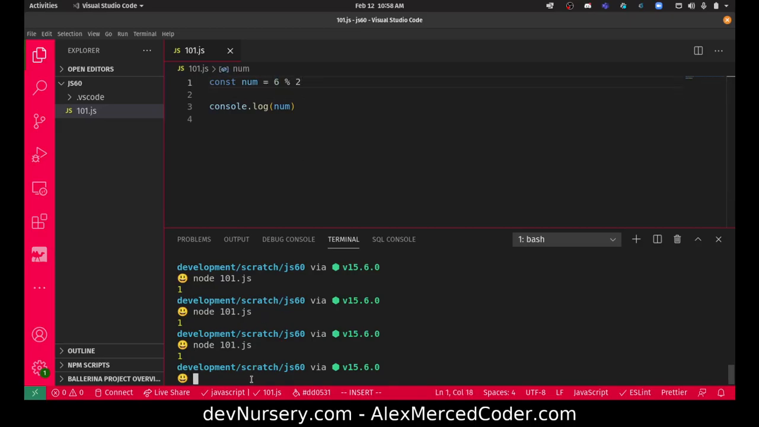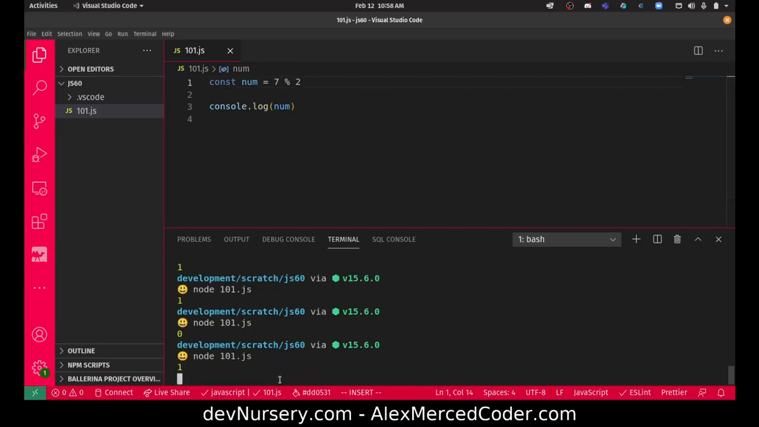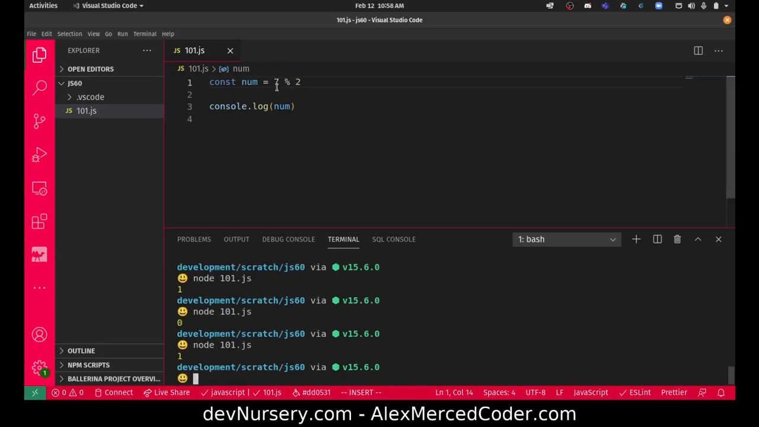Okay, and again, I'll just log it just so you can see it. So see, it results in 0. 7 results in 1. So 6 is divisible by 2. And where that's particularly useful with 2 is that a number that's divisible by 2 is even. So if anything modulo 2 equals 0, that's going to be an even number. Okay, so that's what modulo does.